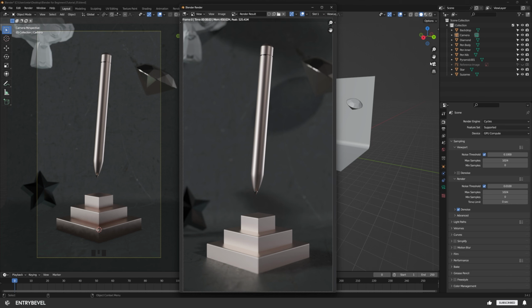All right, and with that, we are done. If you've made it this far, congratulations, you've successfully finished your very first Blender project. I do have a homework assignment for you. I want you to put your own spin on this project. Change the colors, materials, textures, models, whatever you like, and when you're happy with the result, post it online and tag Entry Bevel on Facebook, Twitter, or Instagram. I want to see what you guys can do.